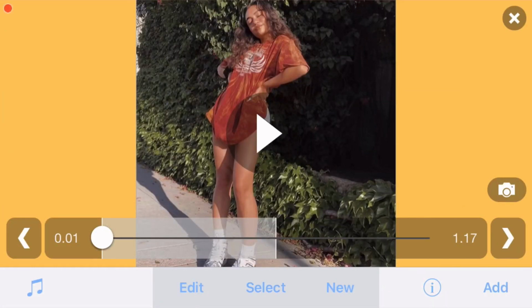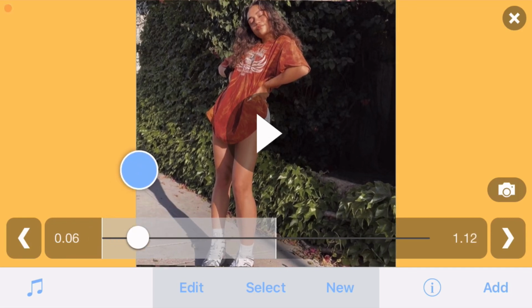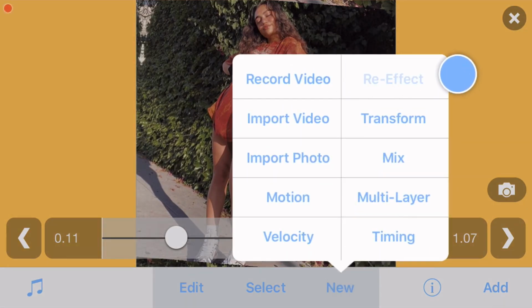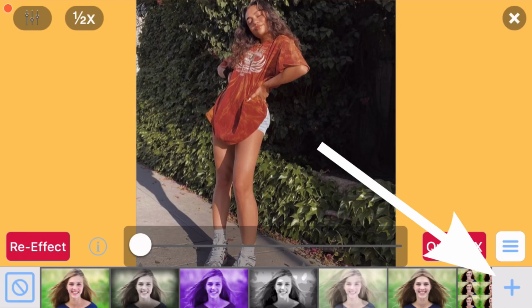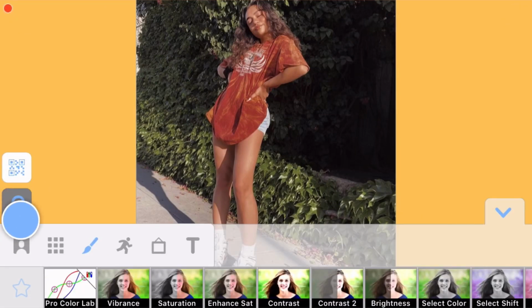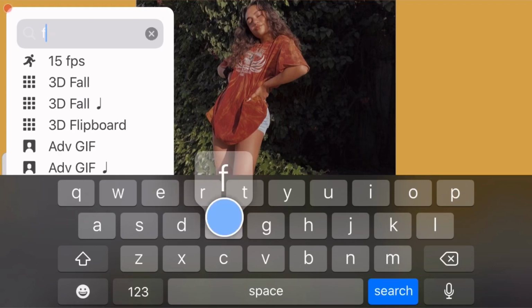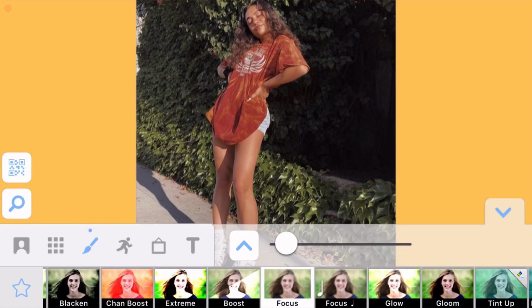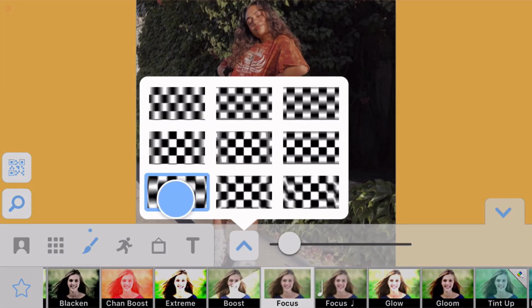So like I was saying, you can basically add a free version of tracking blur. And how you do that is just make sure that you're on your first clip. Click on new, re-effect, go to the plus, and then the search bar. And you want to search the word focus and just click on the first thing. So what this is going to do is it's just going to blur your picture just like how tracking blur would. And you want to click on this arrow that's facing up that's next to this line. You want to click on that and make sure that you have this option clicked on.